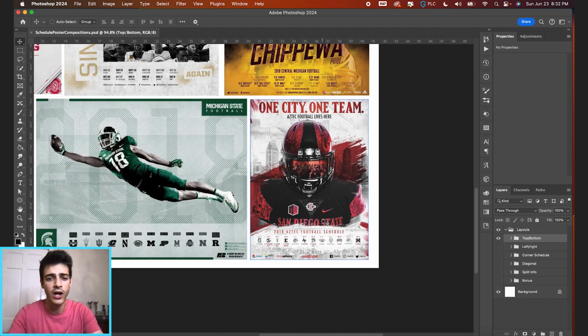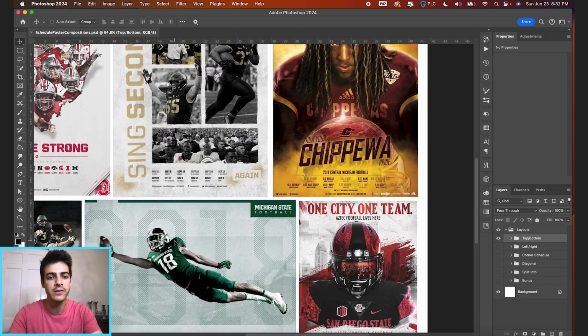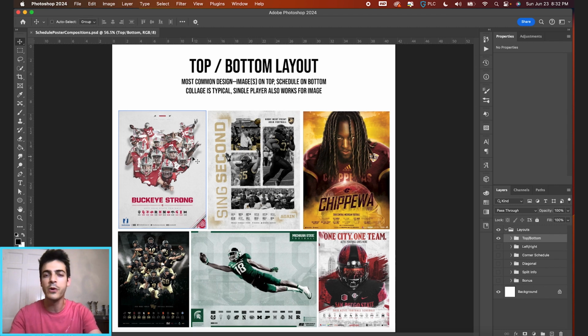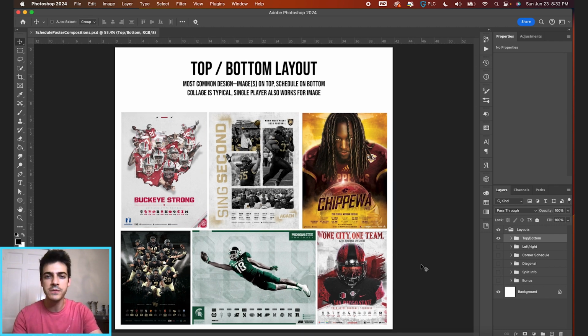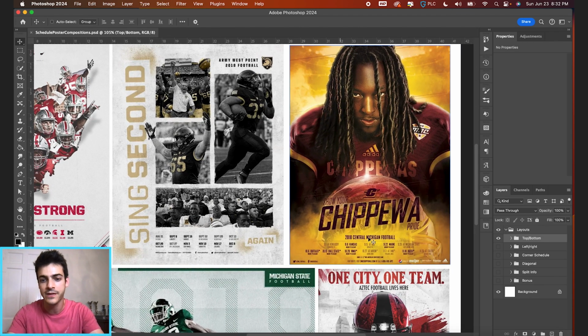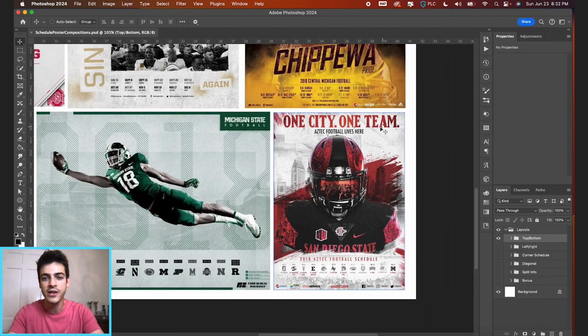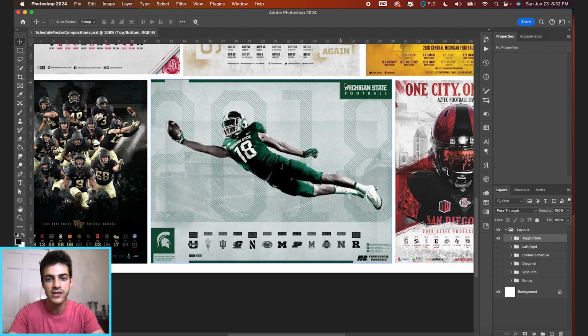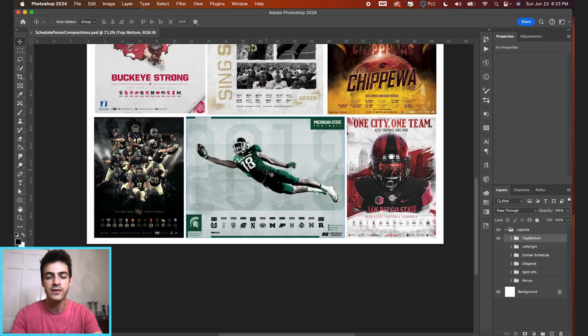So you can see this works well with single player cutouts. It works with a collage. I think collages are probably the most common when it comes to these top and bottom layouts. As far as titles go, generally speaking, I feel like they're centered. You have Show Your Chippewa Pride for the Central Michigan example. One city, one team. You might see a team tagline. You might see a team schedule title, like in this Michigan State one. They just have Michigan State football kind of out of the way. So definitely some flexibility when it comes to the placement of the title and what that text is.